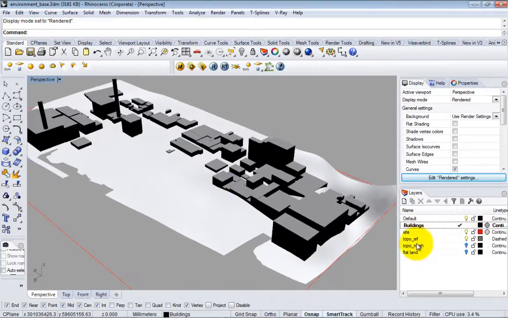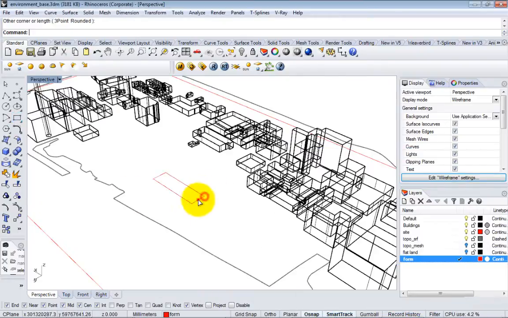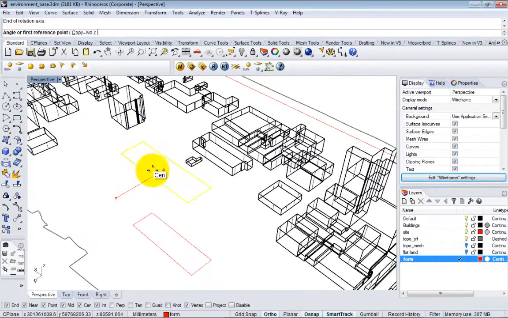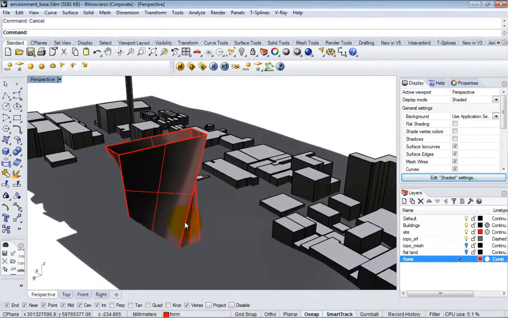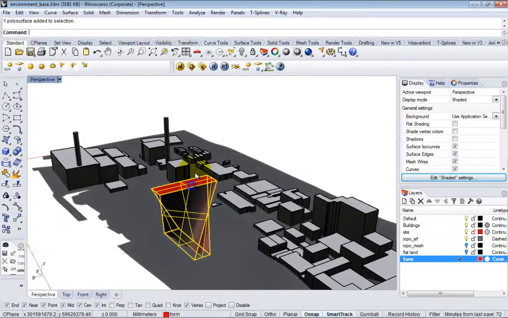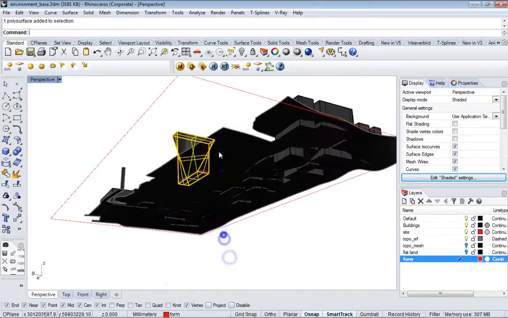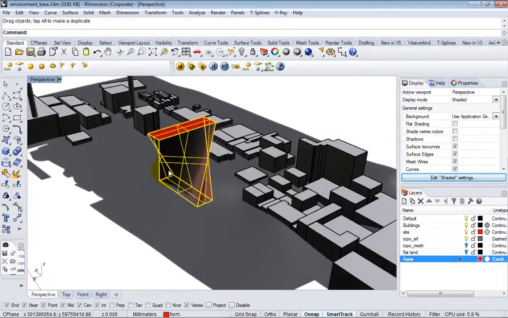And then I'm just going to make a quick form that we're going to use as the basis for our analysis. All right, so I just have some form that I'm going to do analysis on, to see what the effect of the shadows of the surrounding buildings are and what the effect of this form is on the site.